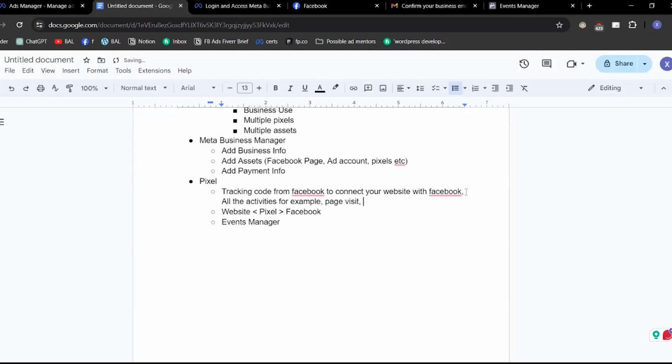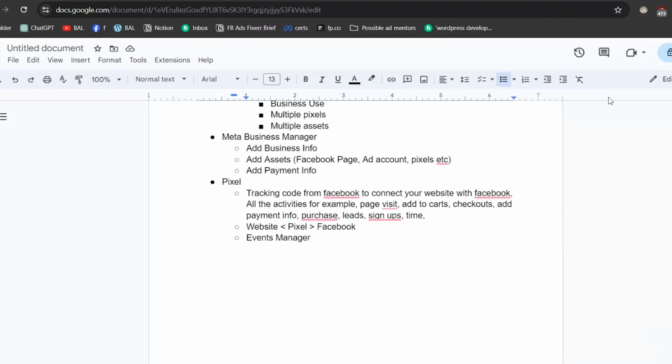If we have, for example, an e-commerce website, it will track add to carts, checkouts and payment info, or the number of purchases. Similarly, if we have a leads business, it will also track the leads and the signups on our website. Every kind of action that people perform: how much time they stay on our website, how much they are scrolling, which products they are interested in, which pages they have visited.